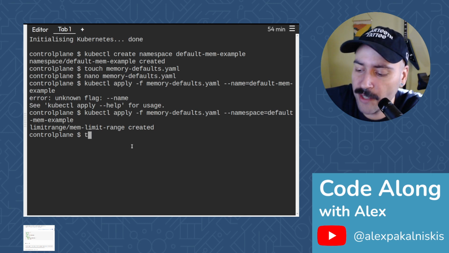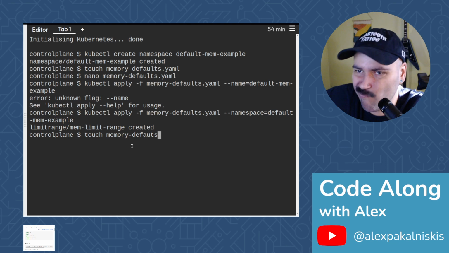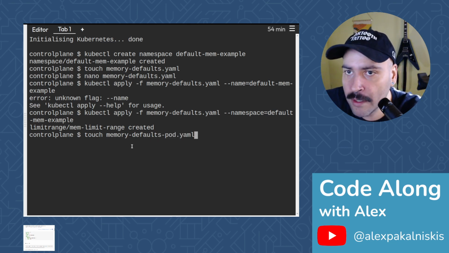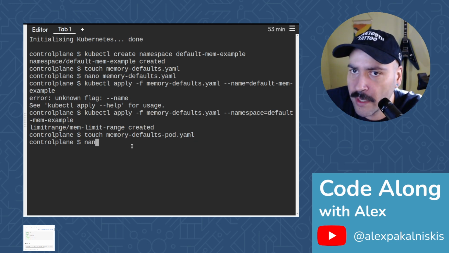So let's create a new YAML file called memory-defaults-pod.yaml. Let's spell that right. Awesome. Let's open that with nano.